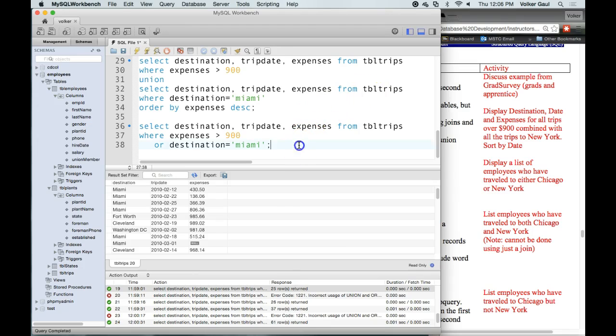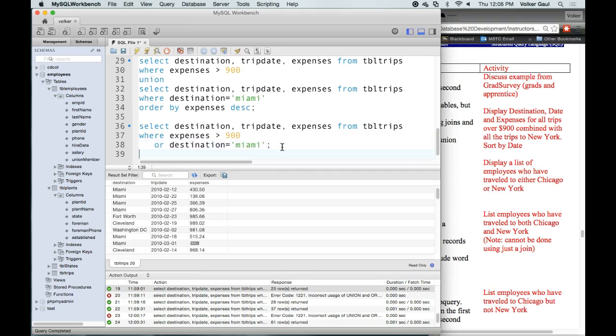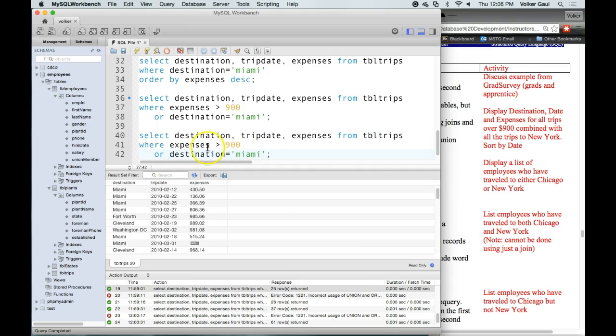Now, Joni said and. What if I modify this query? We already know the answer here. And put an and in here. Now what does that represent? This thing in between this guy. So an and correlates to an intersection. The or corresponds to a union. The and corresponds to an intersection. How many trips are there to Miami that are over $900? There were 2, right?